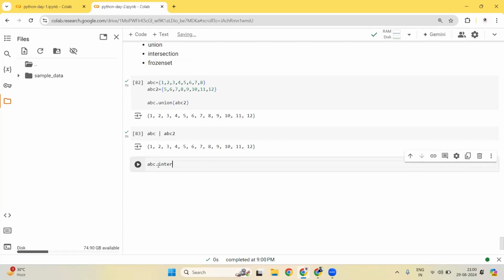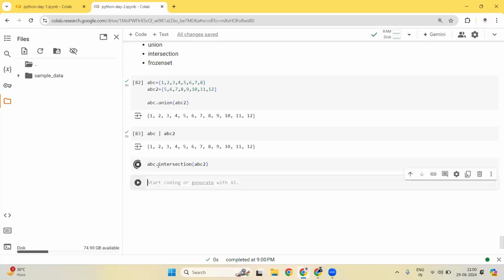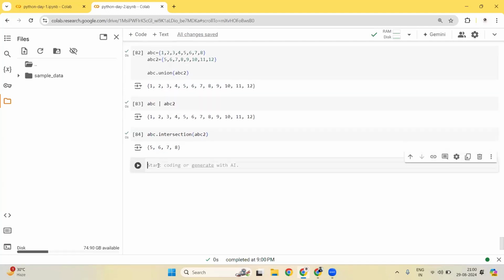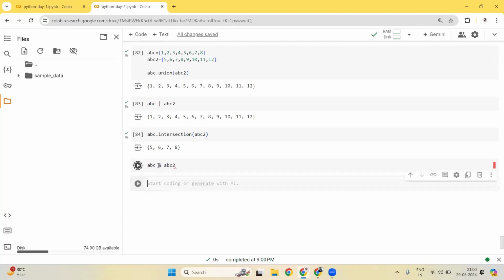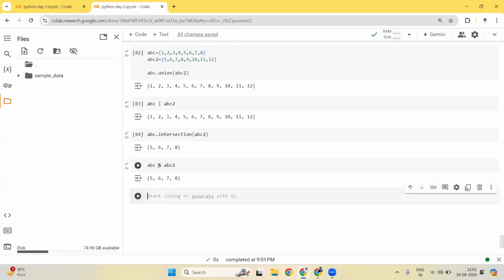ABC dot intersection. So what is intersection? It will take the common elements. So what are the common elements in both? It's 5, 6, 7, 8. So it will return that. Similarly, there is a symbol for that. It is ABC ampersand ABC2. So ampersand is the symbol for intersection.